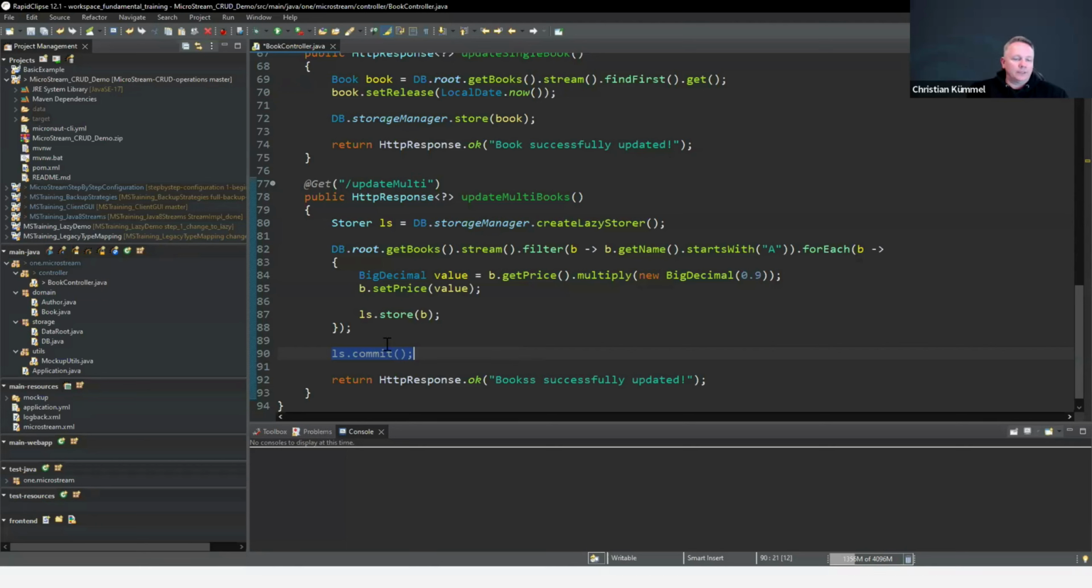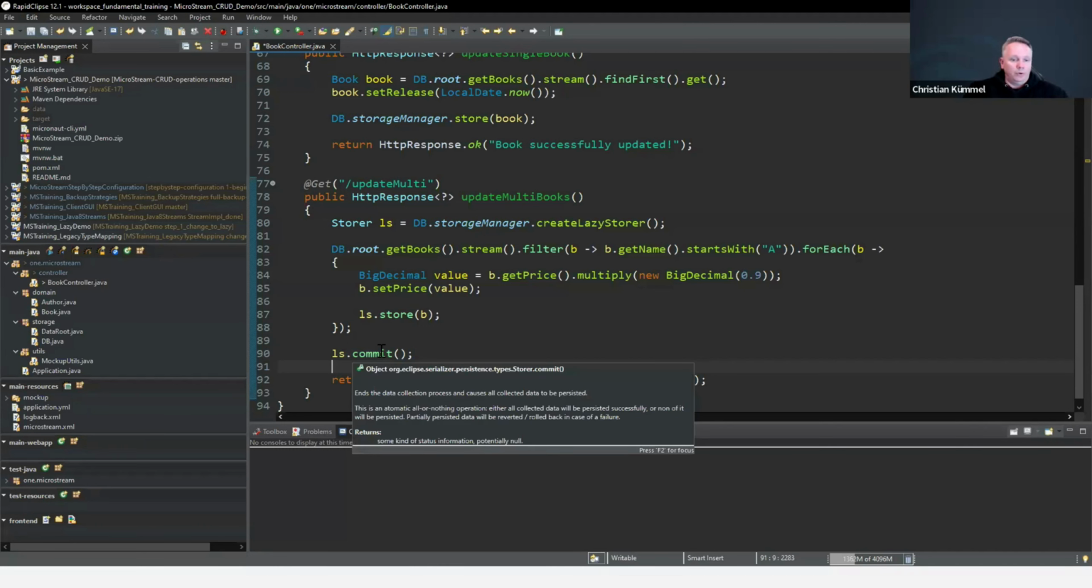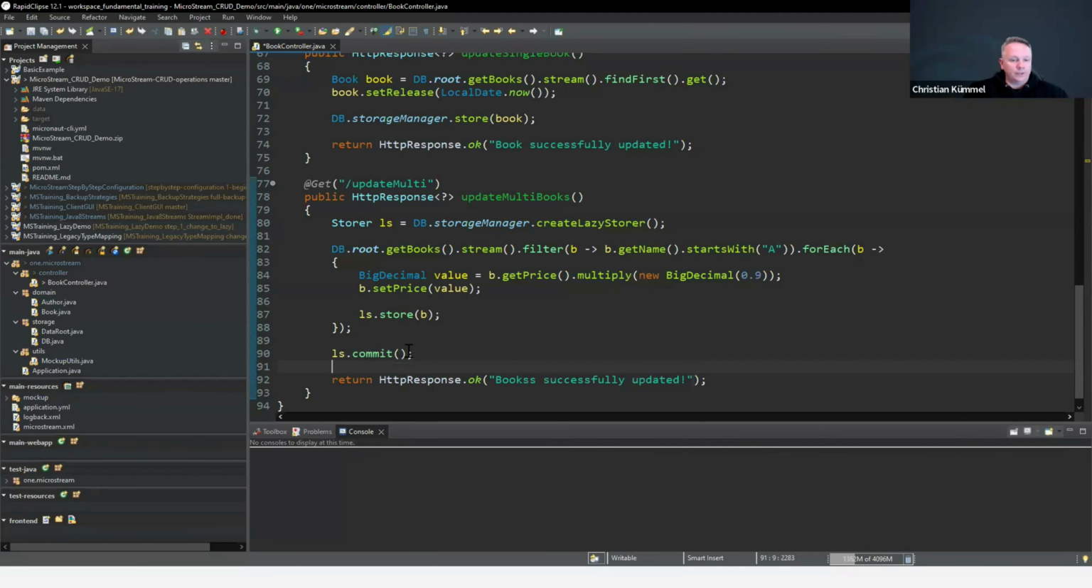But the ls.commit could be slower. Of course, it depends on whether you're using a remote storage, for example when you're storing to an AWS S3 bucket. Then ls.commit will need for sure longer than storing things to your binary storage.